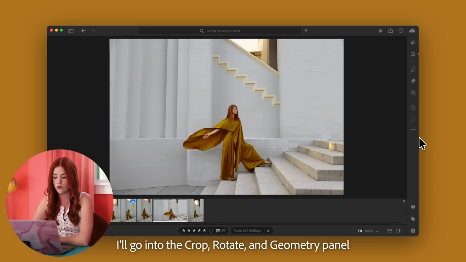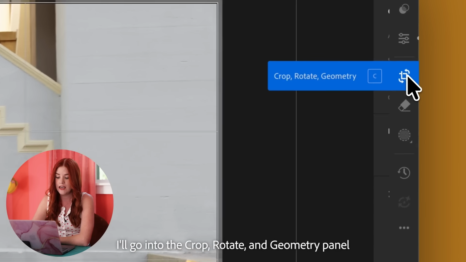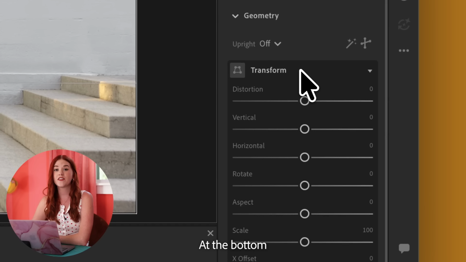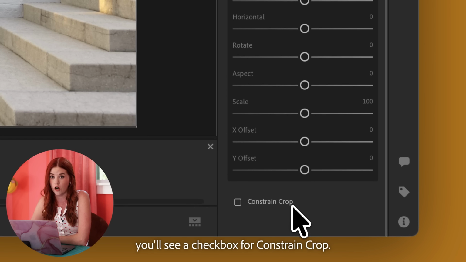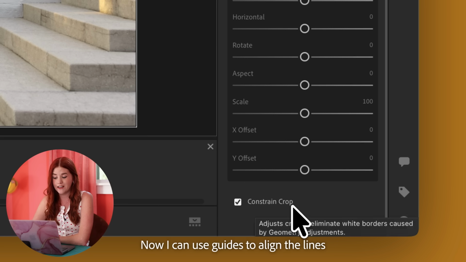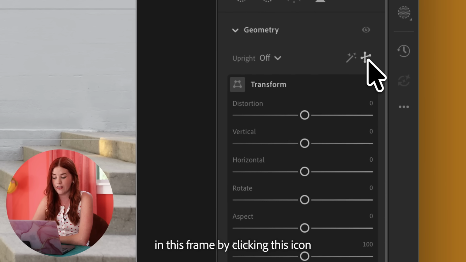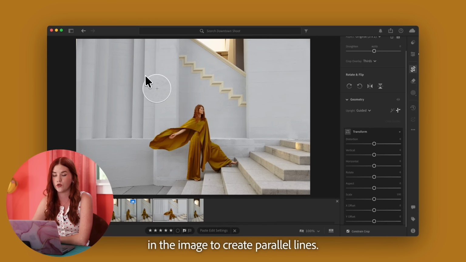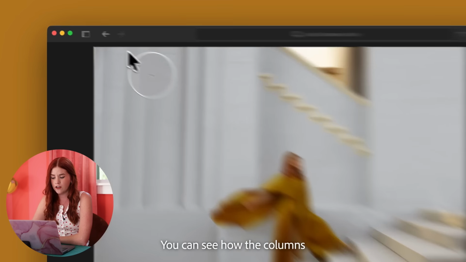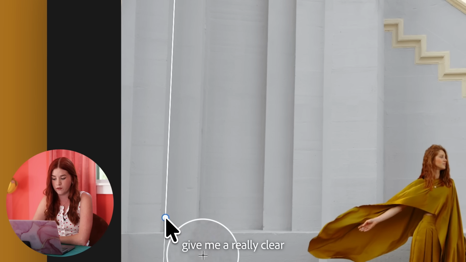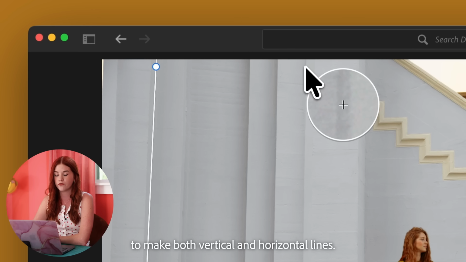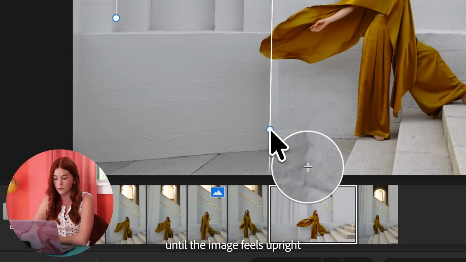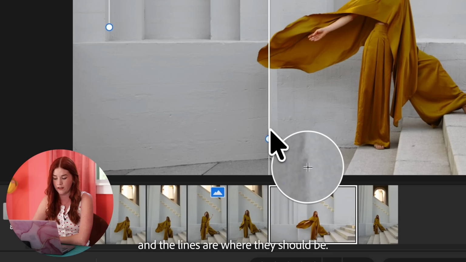I'll go into the crop, rotate, and geometry panel and click the drop-down arrow for geometry and then do the same for transform. At the bottom, you'll see a checkbox for constrain crop and I'm gonna check it. Now I can use guides to align the lines in this frame by clicking this icon here and clicking and dragging on different points in the image to create parallel lines. You can see how the columns and the staircase edge give me really clear reference points for me to make both vertical and horizontal lines. So I'll just adjust until the image feels upright and the lines are where they should be.